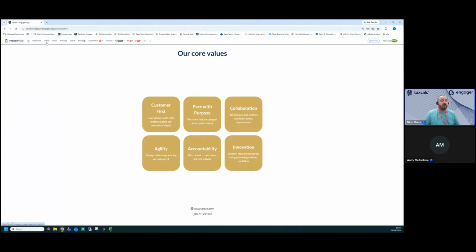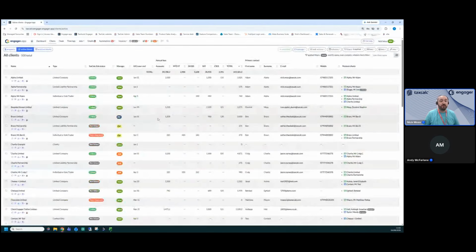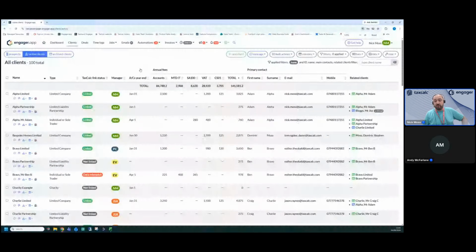Okay, so I'm logged into my Engager system here, and if I click on my clients button in the top left-hand corner, let me zoom in a little bit here because it's probably a little bit small on that screen there. There we go. Right, probably a bit too much. I'm going to go through some settings that you can have turned on for automated emails.